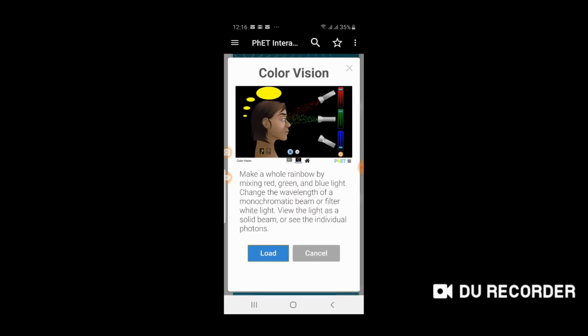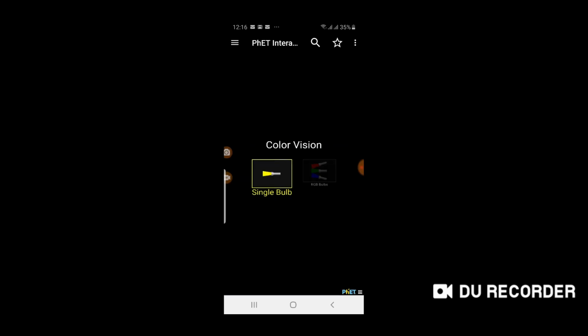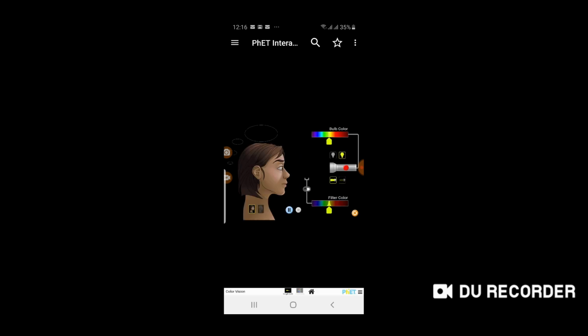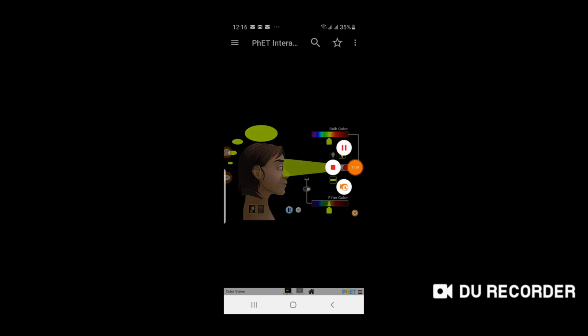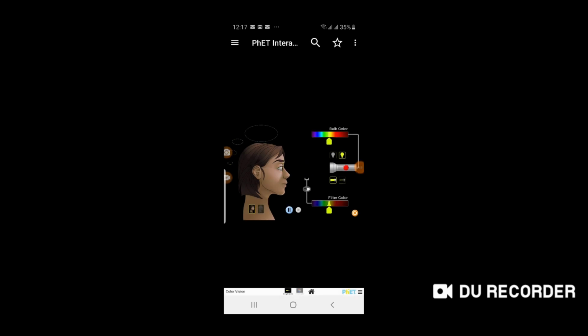Now let's go back and go to another experiment. Like this is another experiment. Load it. It's loaded. Single bulb or RGB bulb. This is single bulb. You can actually turn the bulb on or off. So now it's off and it's on. And you can change the color of the light. You can change the filter color. Okay, and then you can change the brain to see the brain of the person.